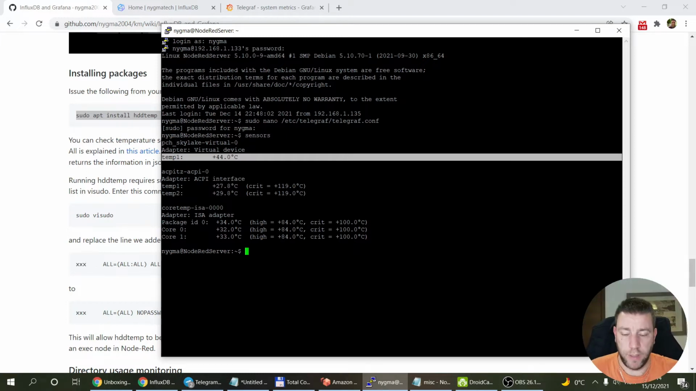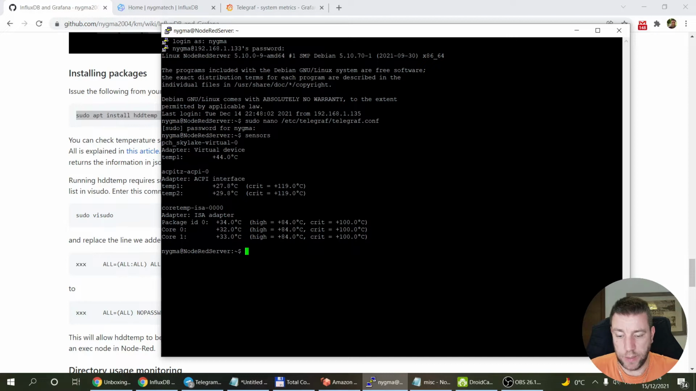Sorry about the small camera, it looks like it's not playing ball, so I readjusted the picture. So you should run this sensors command as well to see what is supplied by your device. Not that you can do too much about it, but whatever you see in here, that's going to go into InfluxDB.